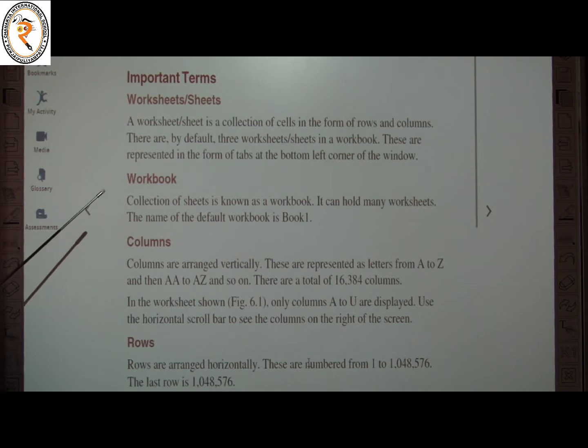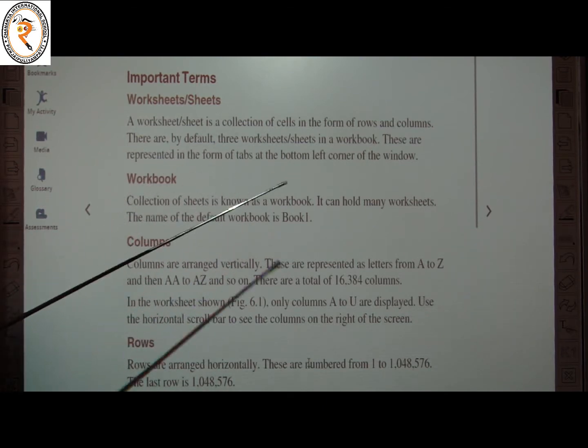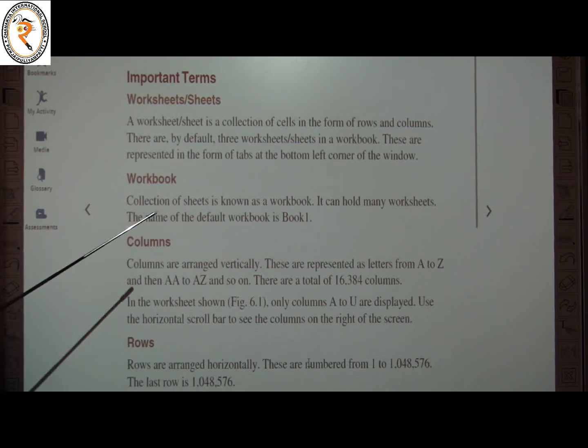Next we are moving to workbook. A collection of sheets is known as a workbook. So it can hold many worksheets. The first workbook we call Book1. In each book it has 3 sheets. So there are a number of workbooks in MS Excel.